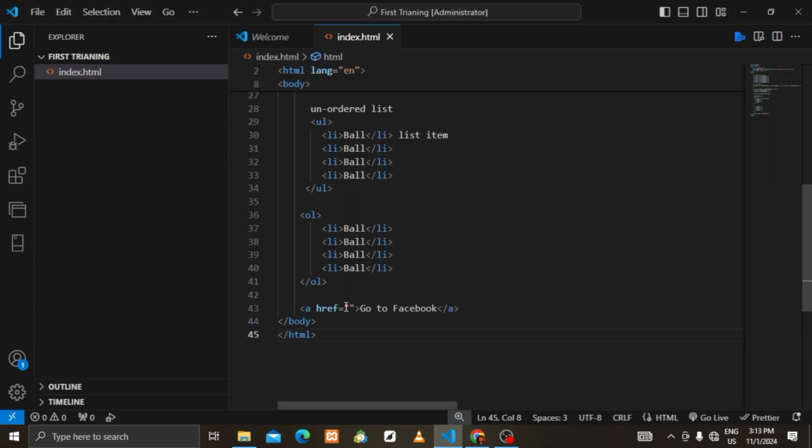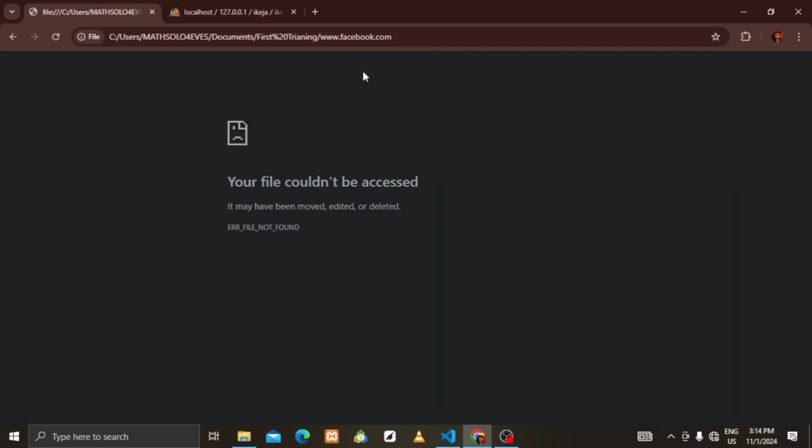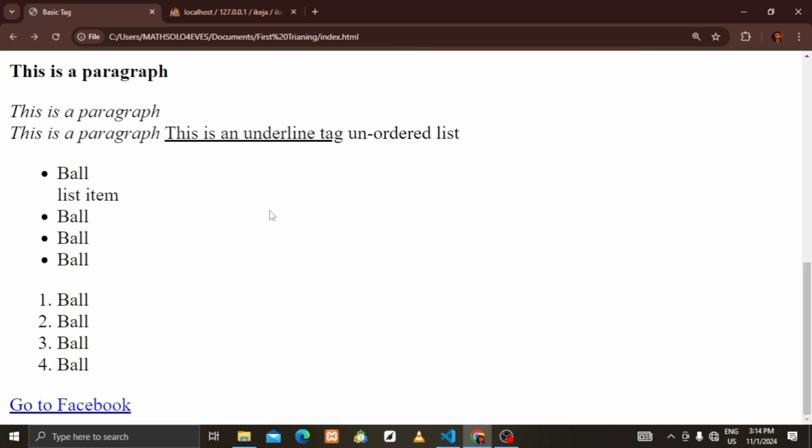So if you want it to take you to any website, you have to put the link here. For instance, www.facebook.com. So note, you are going to put your website link in between the double quote, and then put the text you want to appear here. So you save it here, then click on it. You can see here that it's trying to take me to the Facebook website, but there's no internet connection. So this is how you can create a link tag.